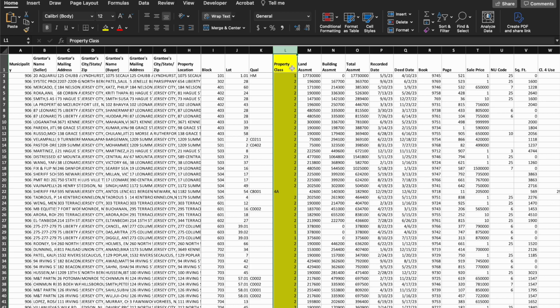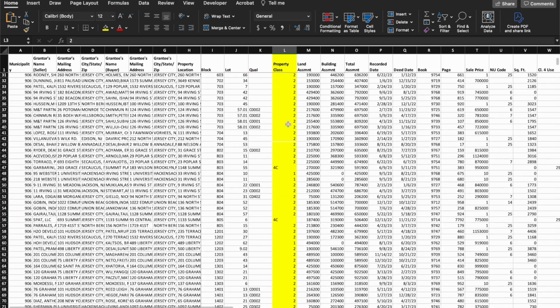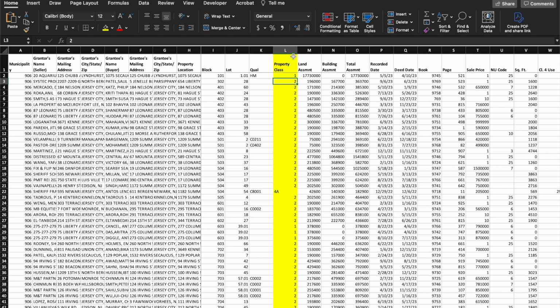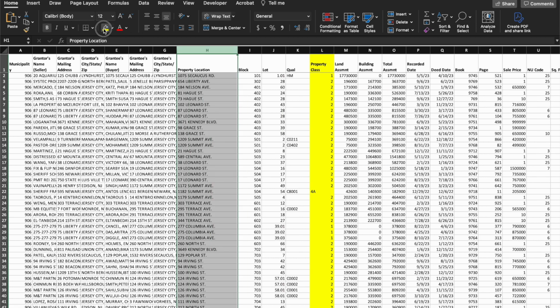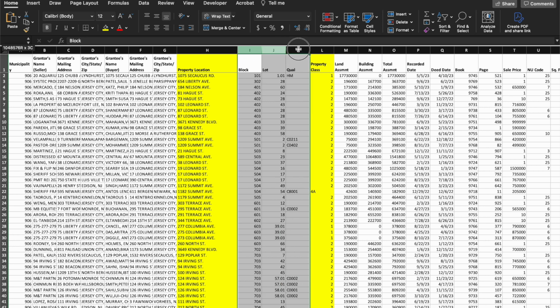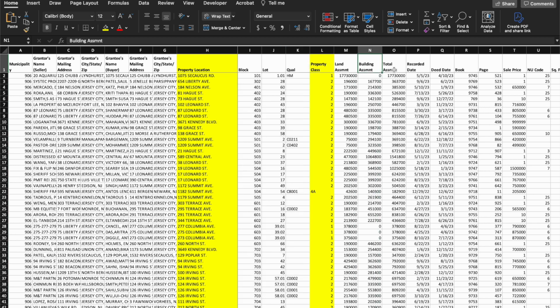This is called property class. And you'll see property class is a number. It's a numerical identifier for the type of property that we're looking at. So let's just quickly note that we have a property location here. This is the main identifier of the property in terms of its location. We have some additional information here like tax block and lot and qual, which is like a unit number. And then we have additional information going off to the right.